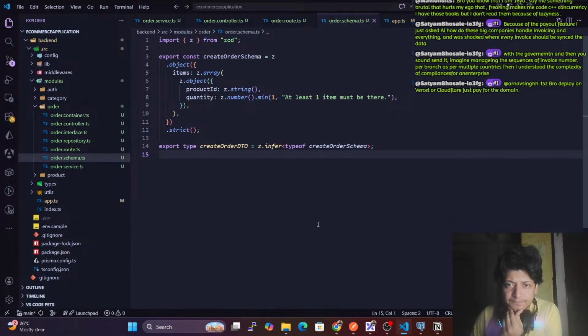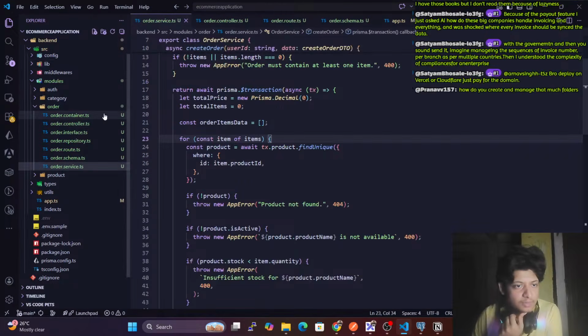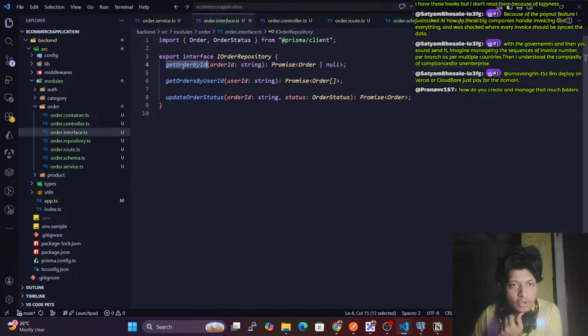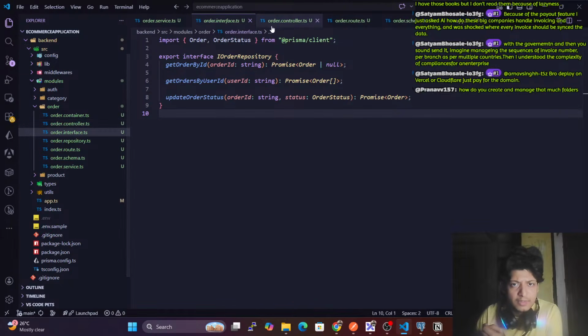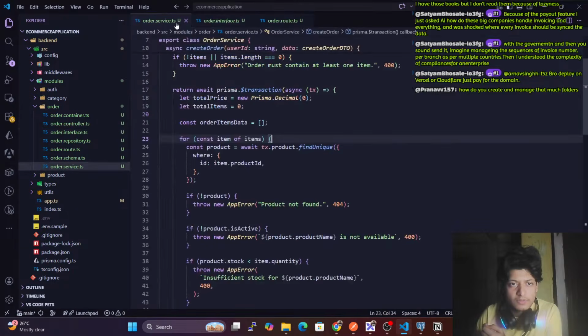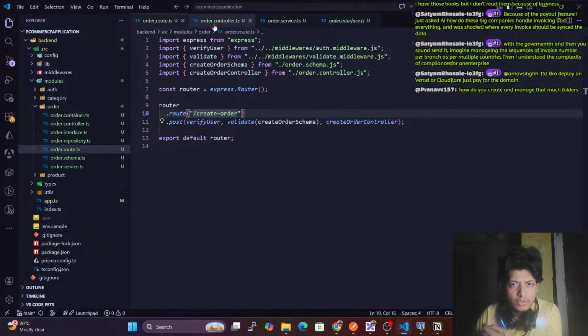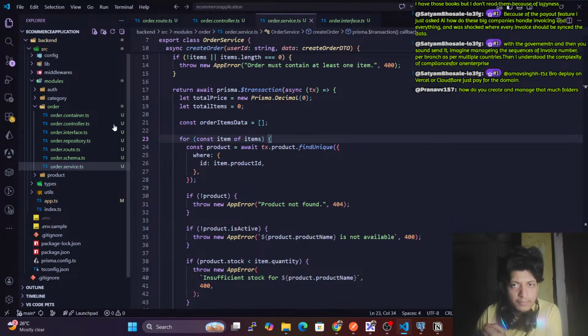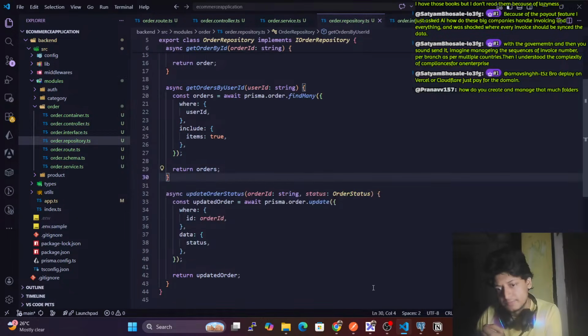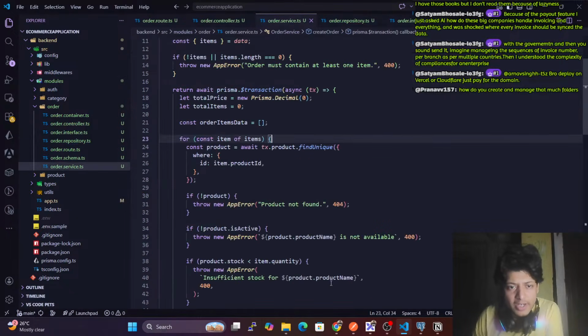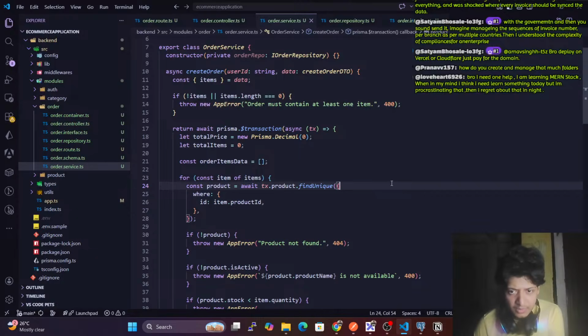Okay, order schema. So order is working absolutely fine, right? So now order is working. Now what else do we need? Order interface, get order by ID. Now we have to get order by ID. Okay, order controller, order. Okay, close this. We have order controller, order route, order service, then order repository. Before this I need to get into this transaction thing.